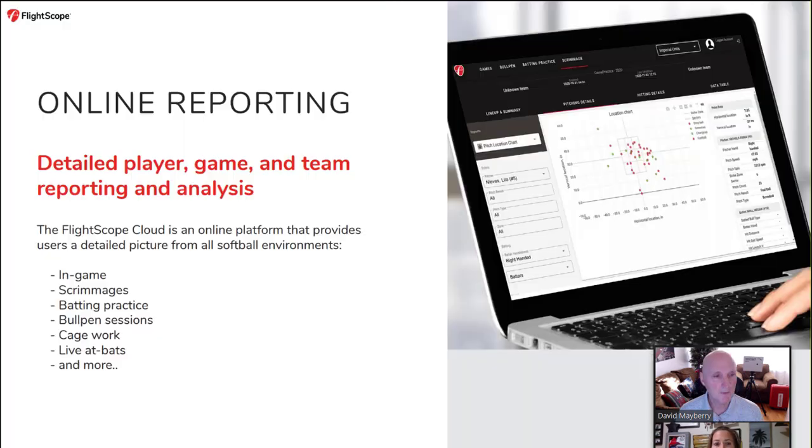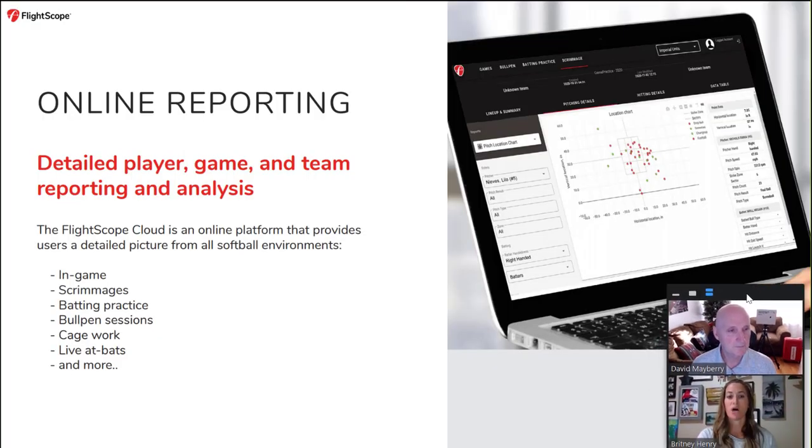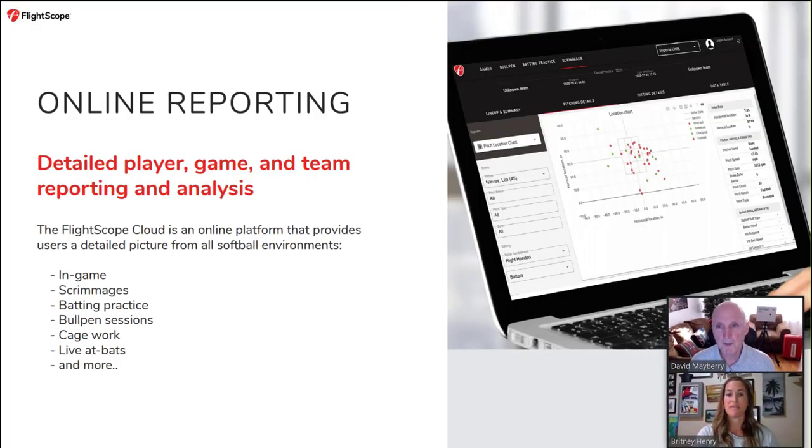The FlightScope Cloud is an online platform that provides users a detailed picture from all softball environments. The online reporting enables any player or coach to drill down into an exact player, game, and team reporting and analysis. With one platform, you can see how well players perform in-game, under game time stresses, and in all training sessions, including scrimmages, batting practice, bullpen sessions, cage work, and live at-bats.